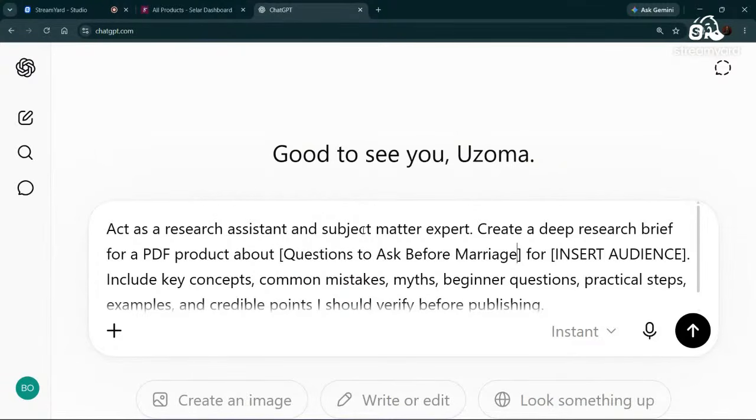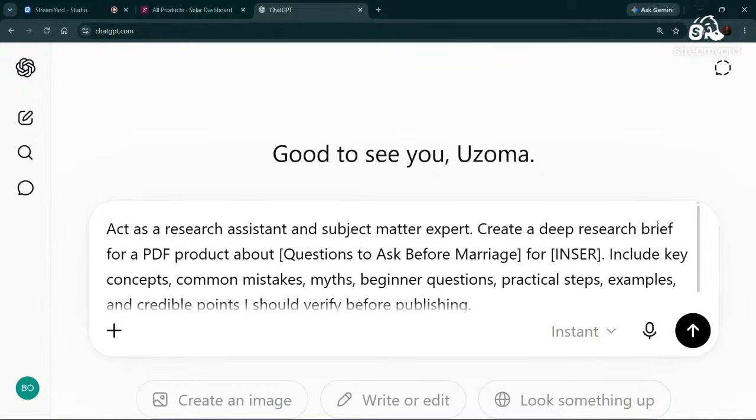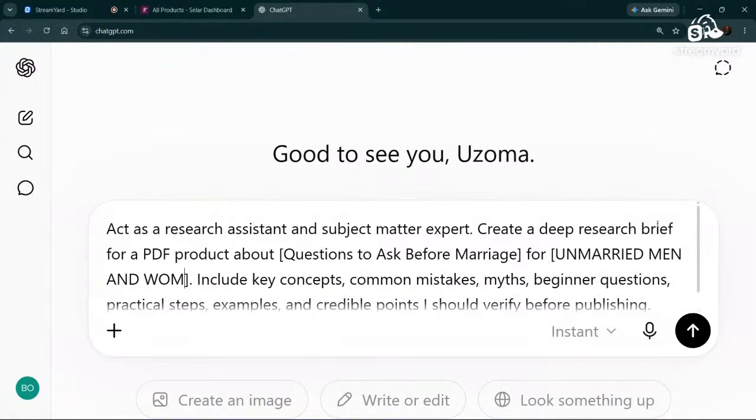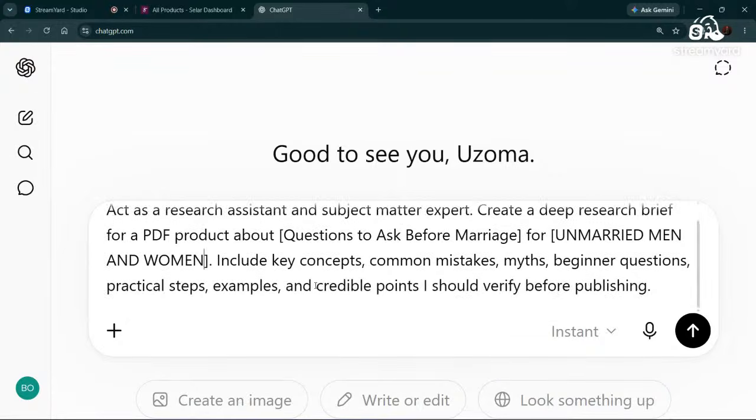If I'm doing it under 3 hours or under 2 hours, I've already created one PDF, but I'm doing it meticulously because we are together. So now the audience: people with questions to ask before marriage, for unmarried men and women. You can see the target audience is unmarried men and women.